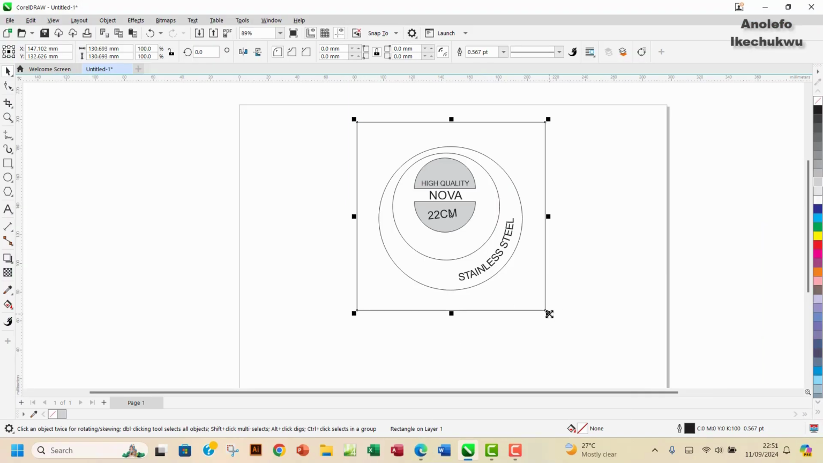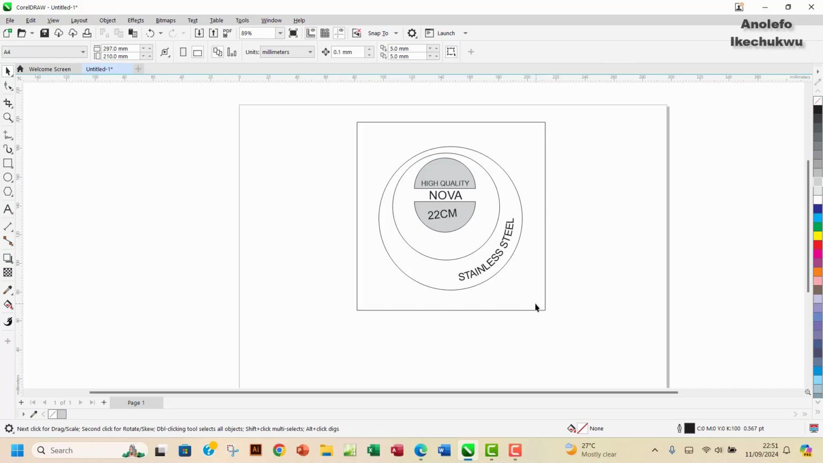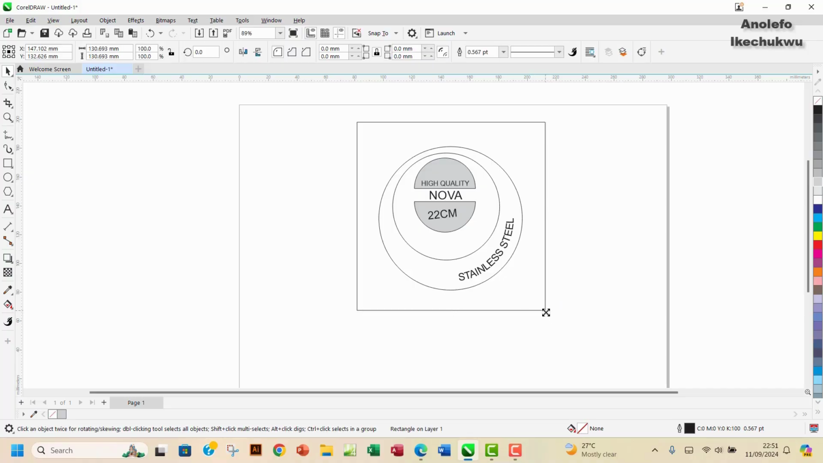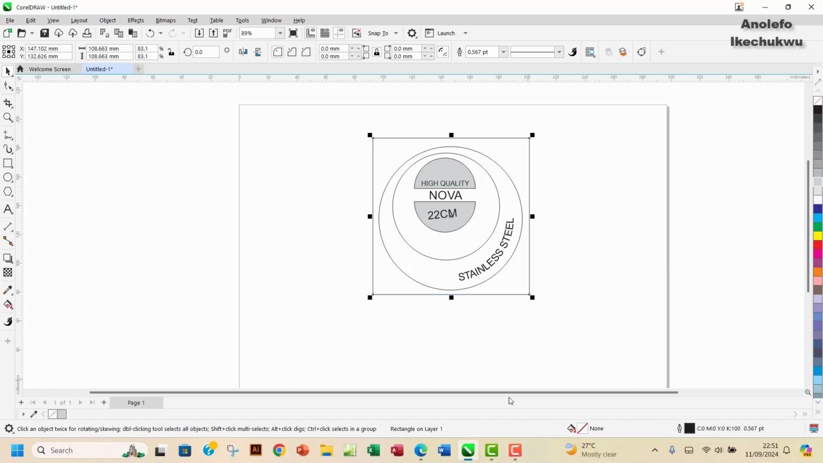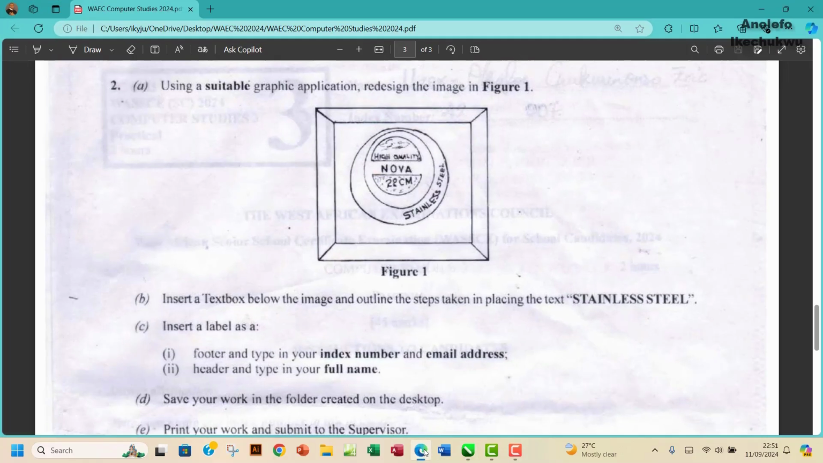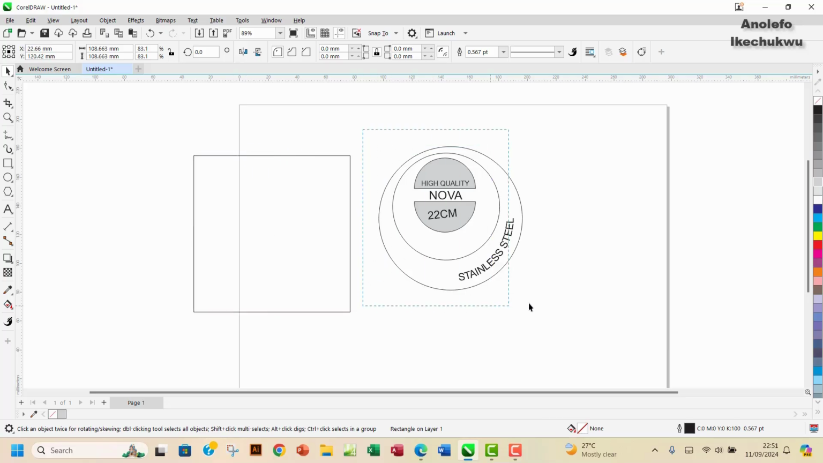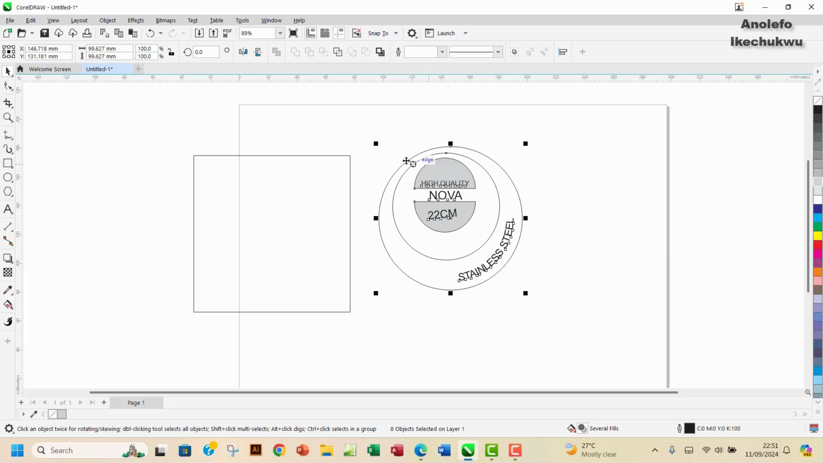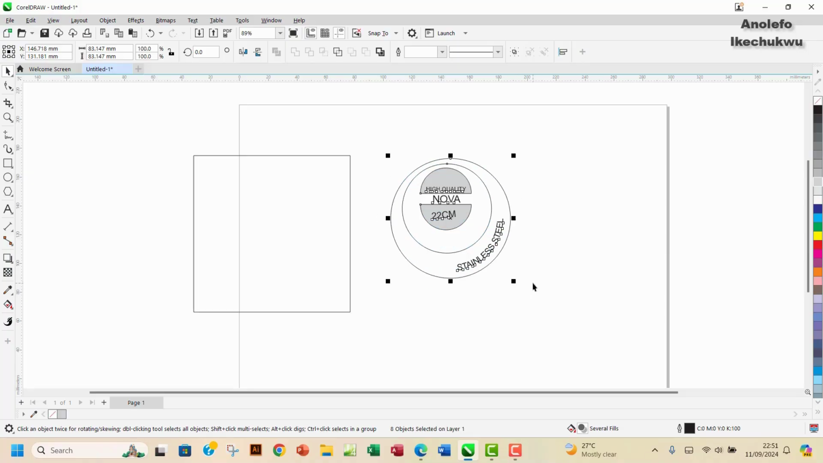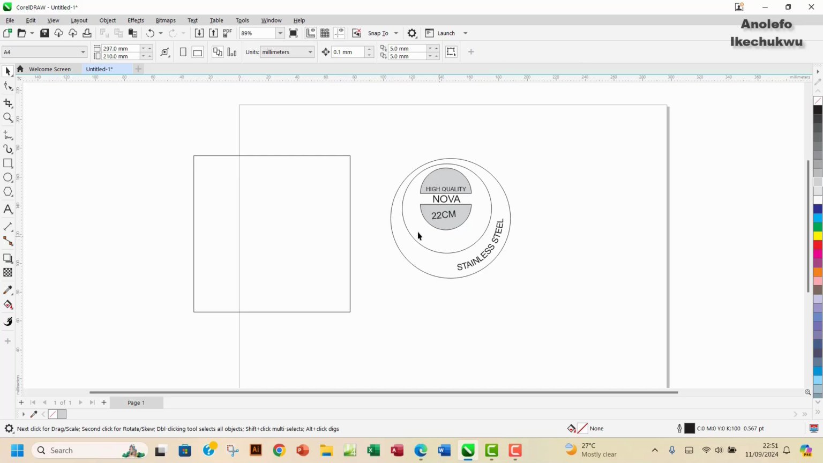I'll hold down my shift key while I resize, so that all the sides will resize. Okay, this should be fine. Let me see one more time. Okay, so what I'm going to do here is keep this one to the side, then select everything and resize everything by holding down the shift key. Okay, so I think this is fine.